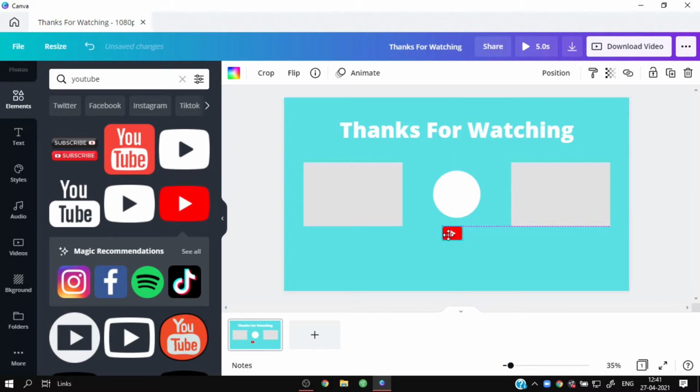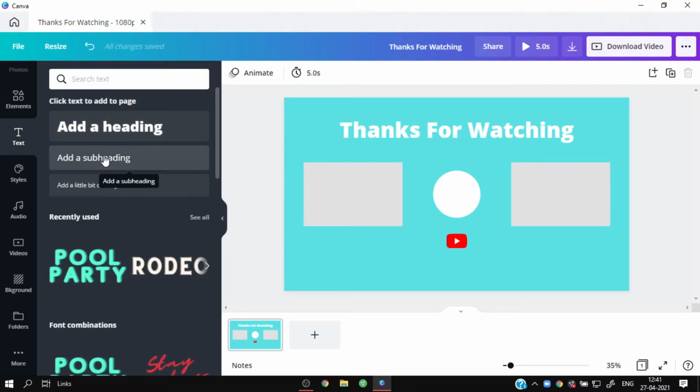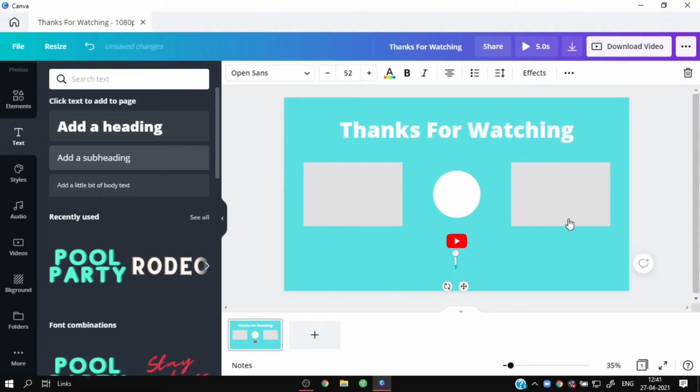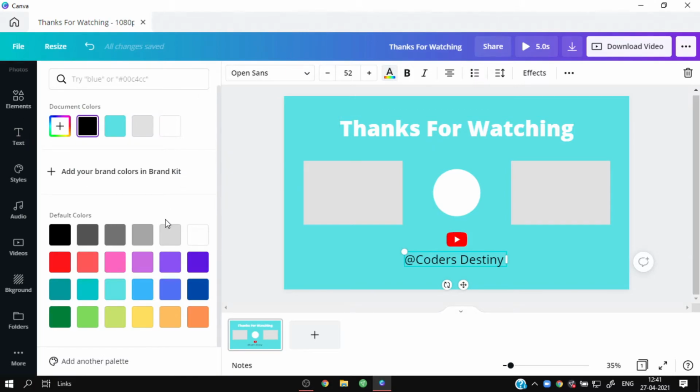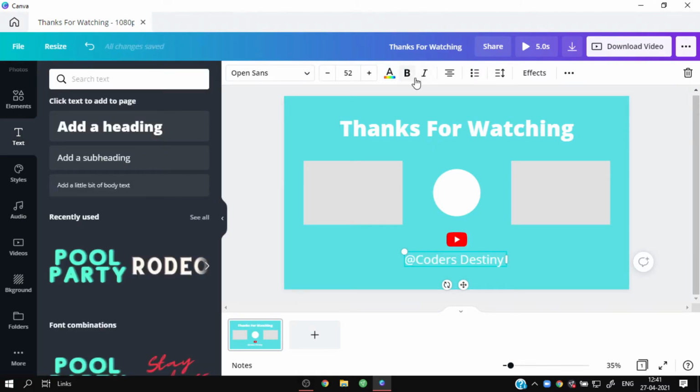Then bring it like that. I would bring it to the center personally. So I'll just bring it to the center and make it go a bit down. And then I will put @coders Destiny. After you've done that, I'll just switch that. Now you can change your text color and then you can change your font. For now I'll just bolden it up a bit.